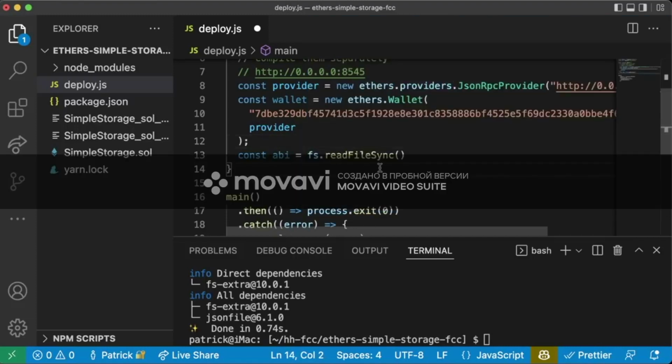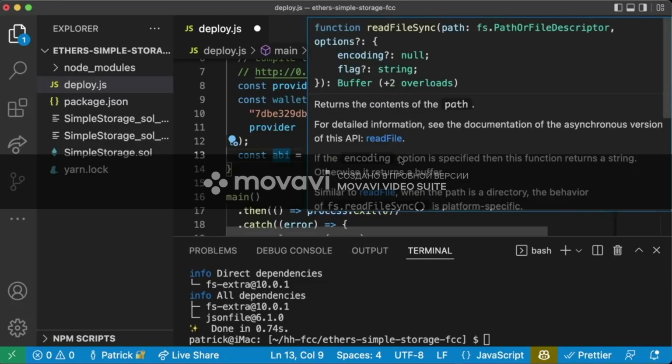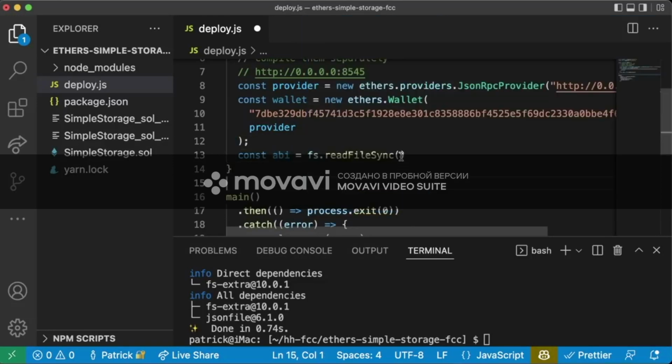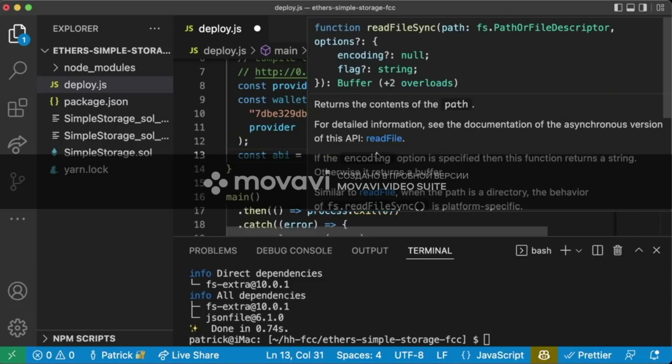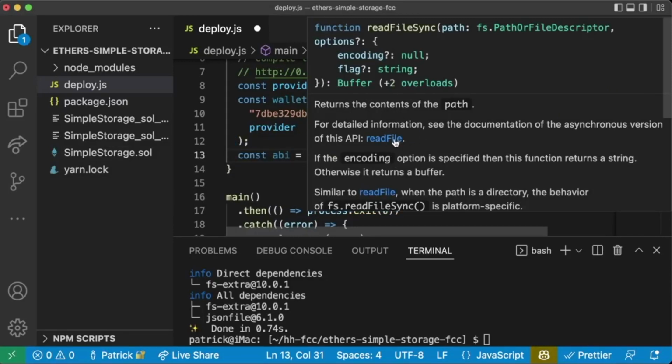We could do it asynchronously, but we want to wait for this file to get done. So we're going to say readFileSync. And depending on your VS Code, if you scroll over, you might even get some information about this function pop up like this, which can be really helpful. We can see that we need the path for the file we want to read, and then any options as well.